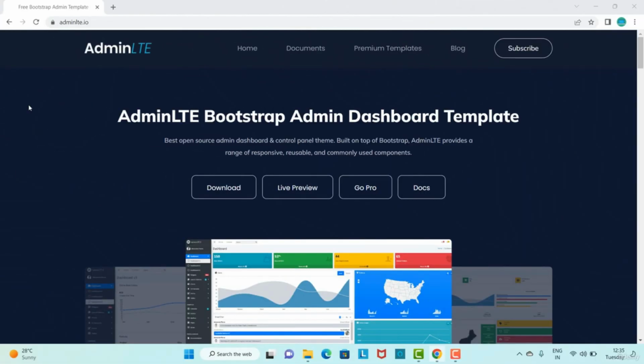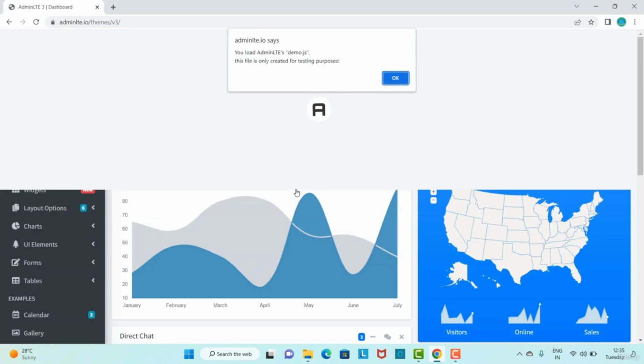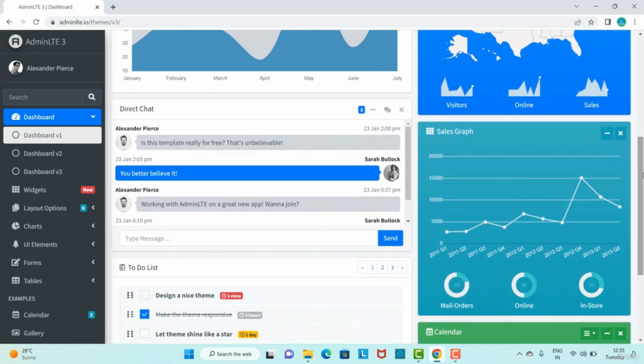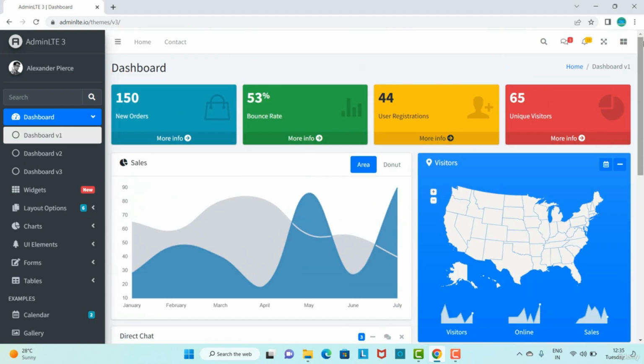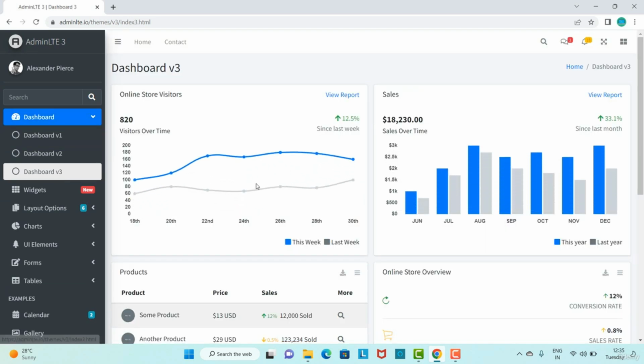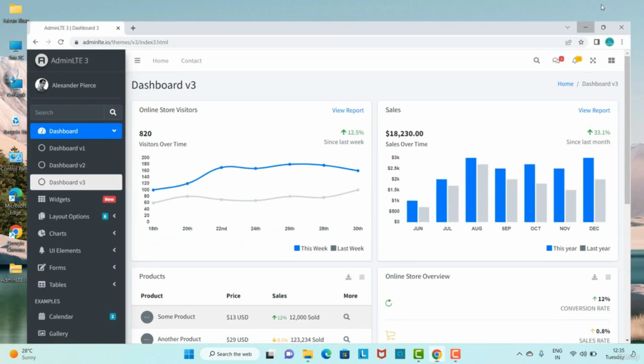In the last video we successfully downloaded our AdminLTE Bootstrap admin dashboard template from this download button, and we can see the live preview by clicking on this button of the AdminLTE dashboard. You can see this is the dashboard we are going to use in our project. There are 3 types of dashboard design. This is the dark theme, and this dashboard v3 is the light theme. So we have downloaded it here.